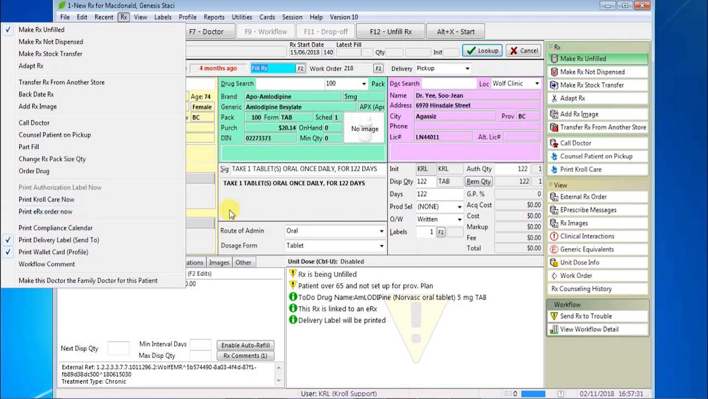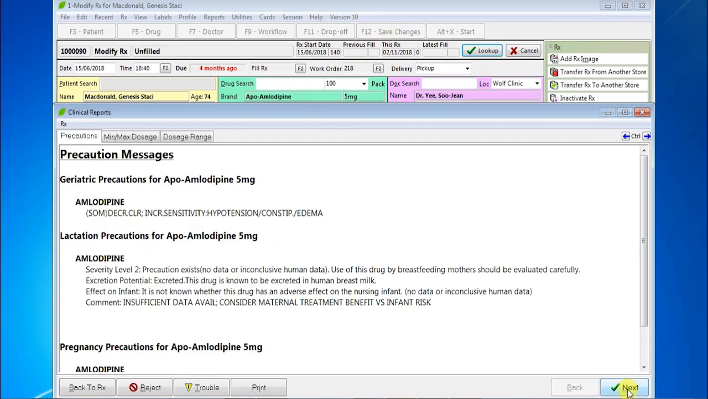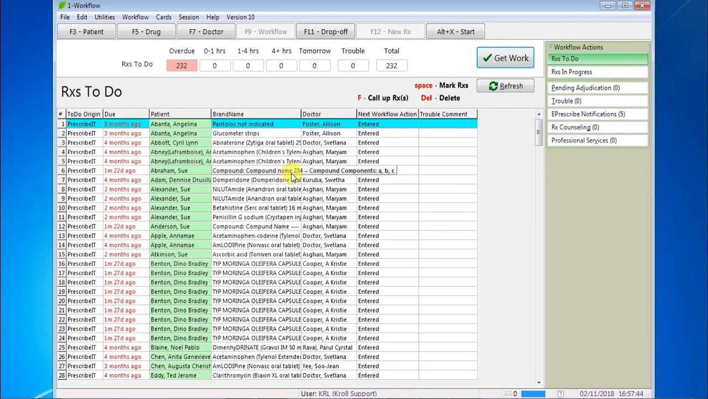Once you're ready to fill the prescription, click on Unfill RX, go through your DUE checks as normal, and you will be taken back to the main screen once the prescription is done. If you had selected multiple prescriptions, they would appear one at a time until you processed all of them.